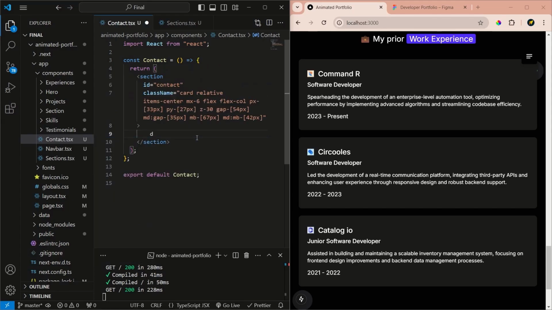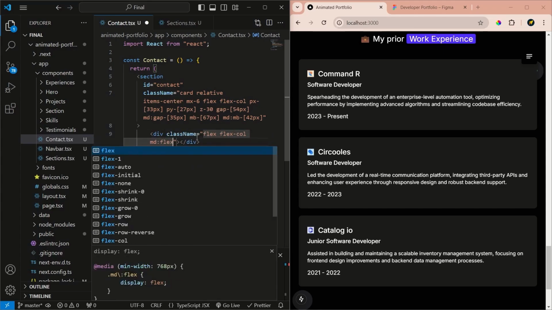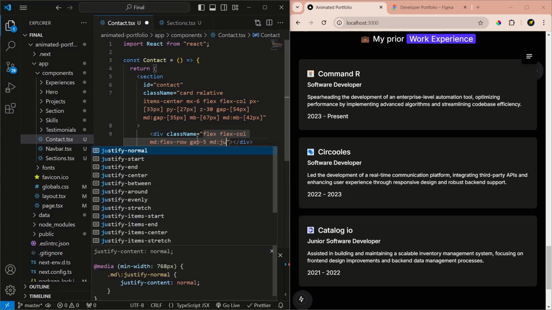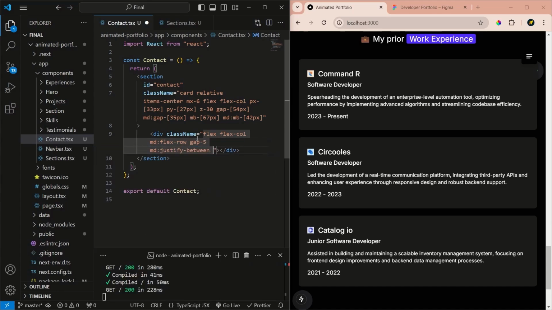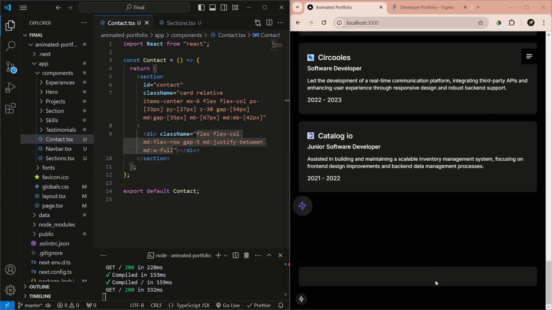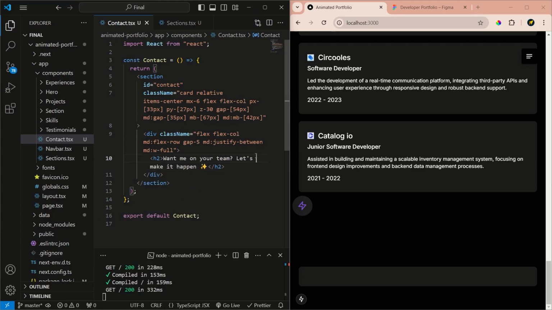Inside here we'll have a div, class name flex-col, md:flex-row, gap-5, md:justify-between, and md:w-full. Save that. And we see we already have the card being rendered over here. So inside this, we'll firstly create the h2 where it says "Want me on your team? Let's make it happen." And I'll paste the stars emoji.